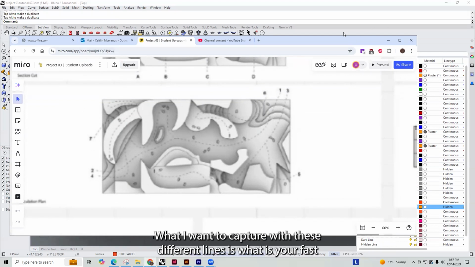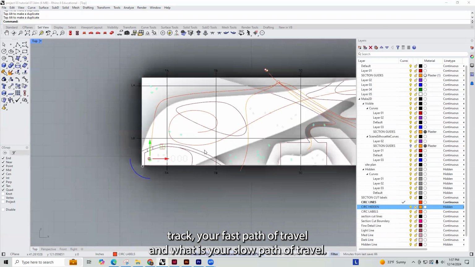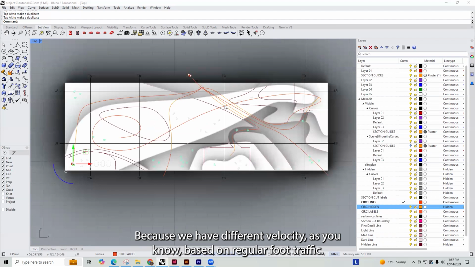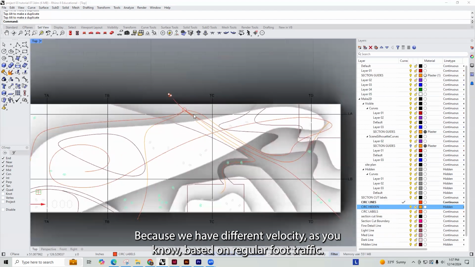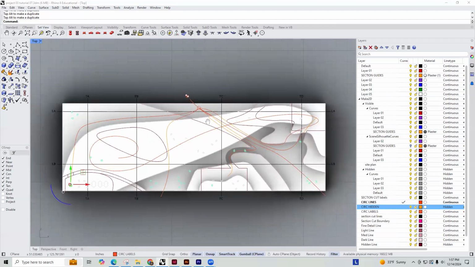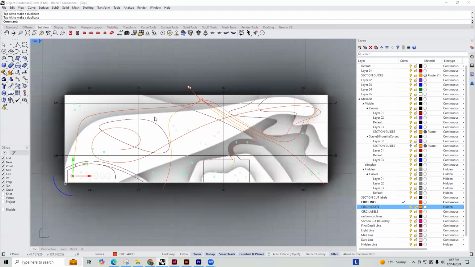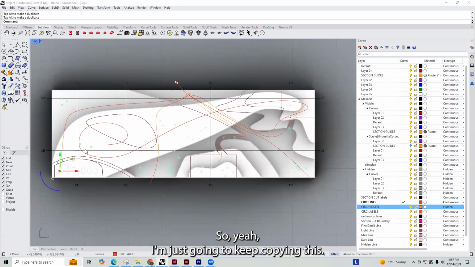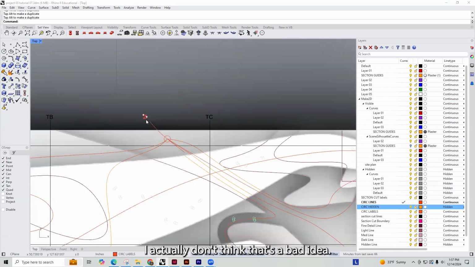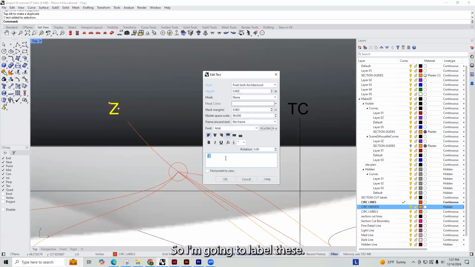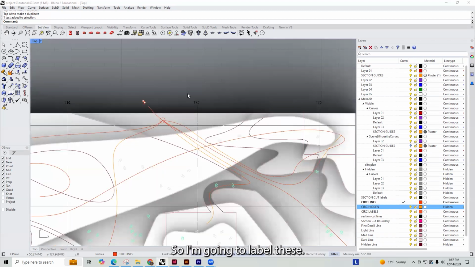What I want to capture with these different lines is what is your fast path of travel, and what is your slow path of travel, right? Because we have different velocities, based on regular foot traffic. Maybe there's bicycle traffic, all sorts of things. All right. So yeah, I'm just going to keep copying this. I actually don't think that's a bad idea, so I'm going to label these.